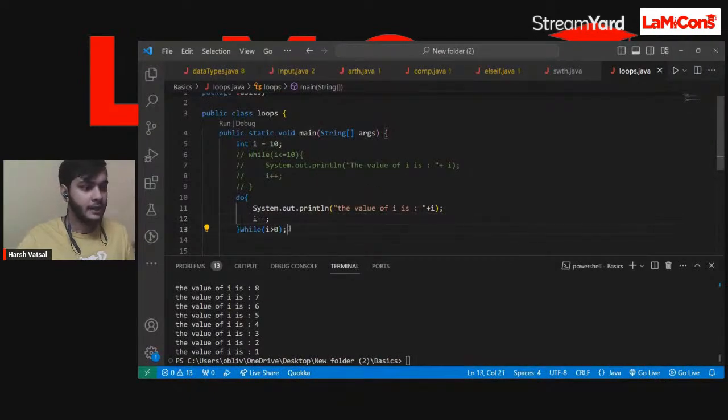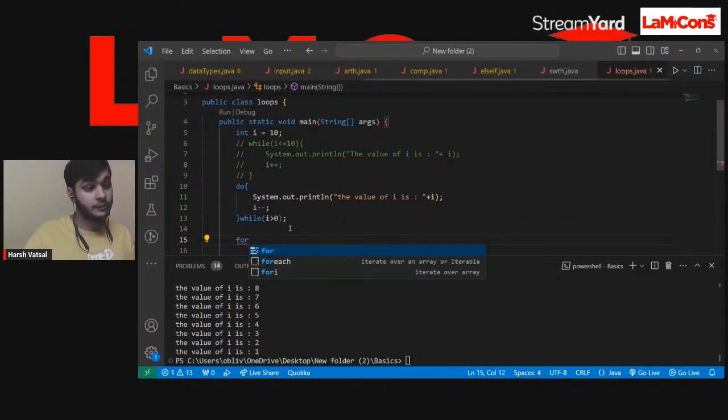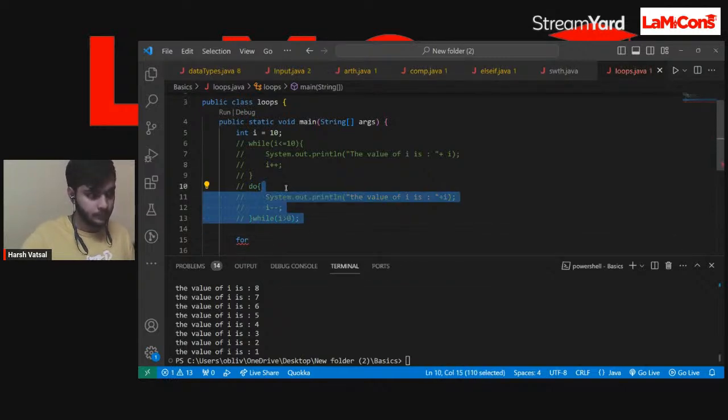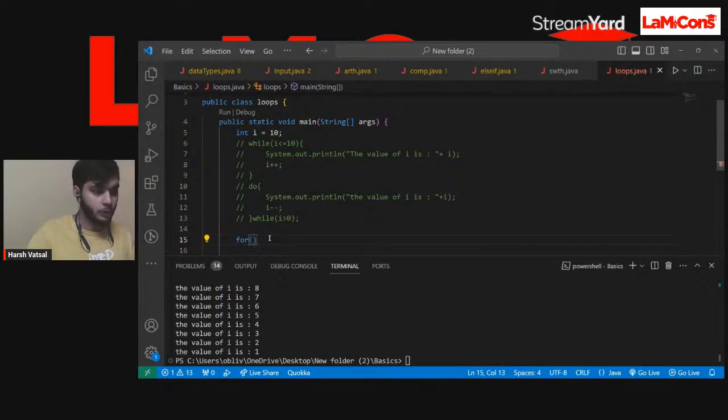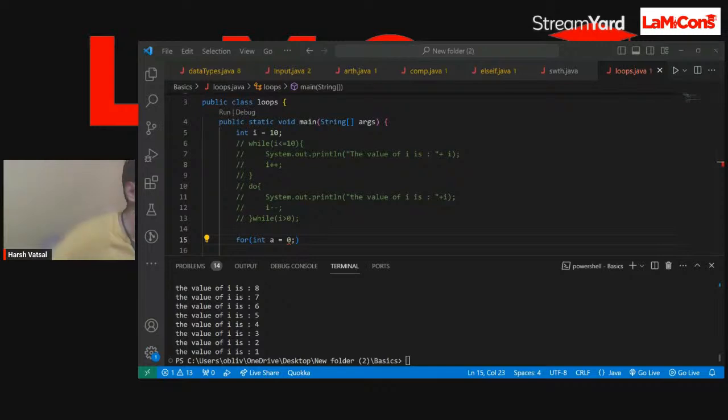So let's write our for loop here, with int a equals to, just give me a second. In the first expression, we are going to declare the iterator, or if it's already declared, we are going to assign the value to it.